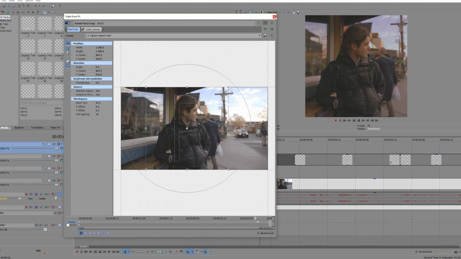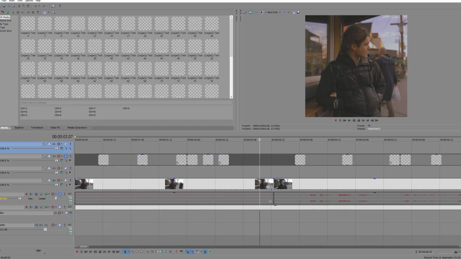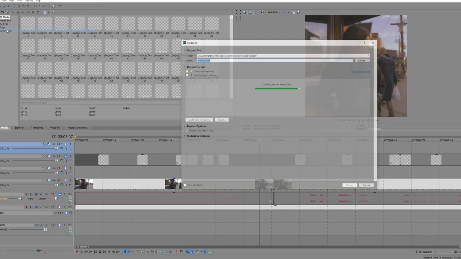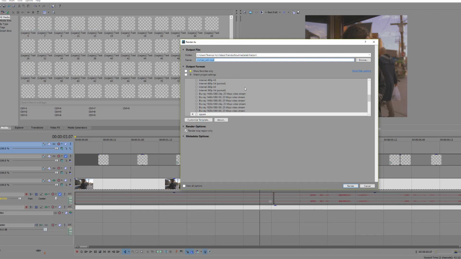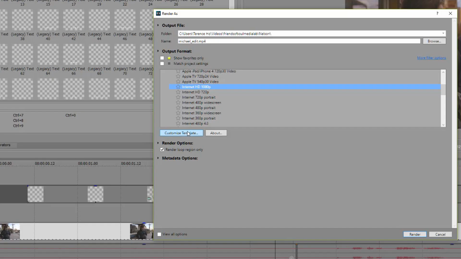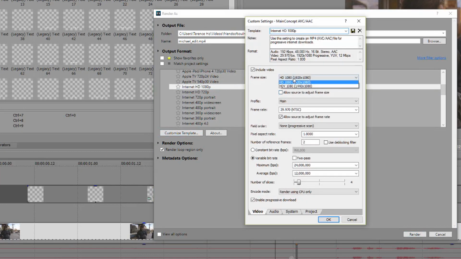All right, so after that, you hit File, Render As, and then I already have my square template up. But what you do is you can go to any old template. Obviously, you're going to render to MP4 for Instagram. You hit the customize template. You go to custom frame size, and you change it to 1080 and select your frame rate.